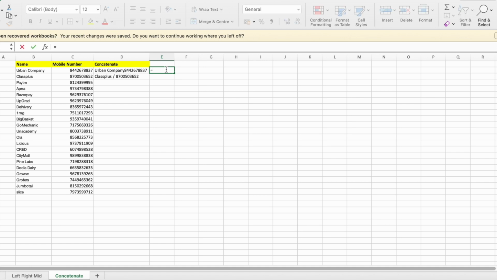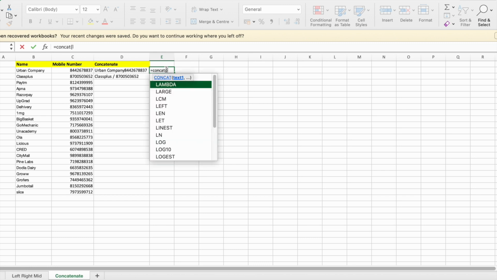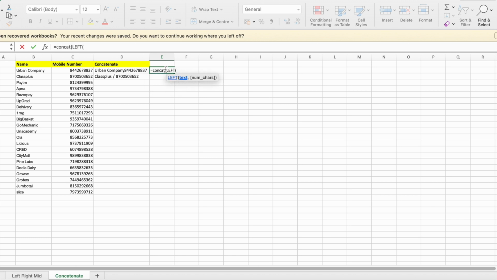Just equal to, now concat. In concat, just take this. Now write the function which you want. I will write, for example, left of text. This text I want to have. Then how many characters do I want? I want 3 characters, and then close the bracket. One part is done. Concat has taken the first part from this, the left portion of this.